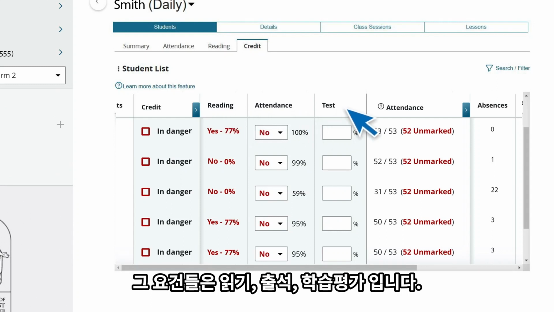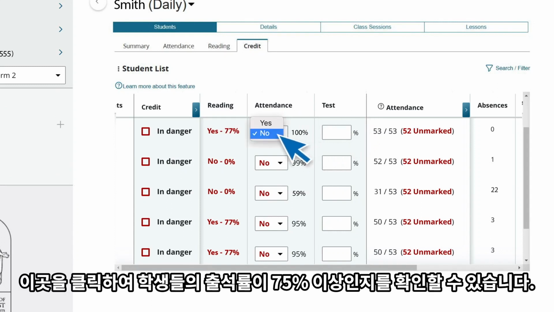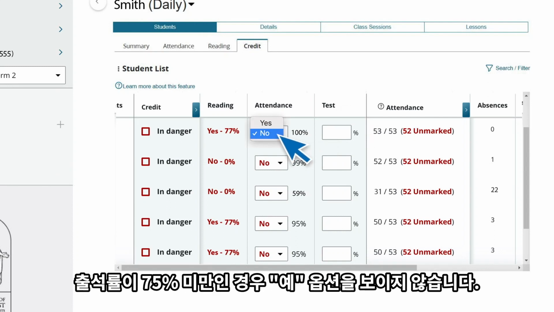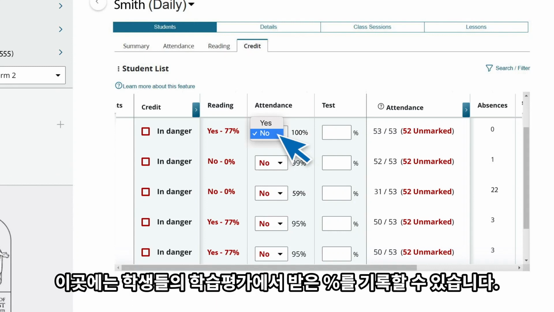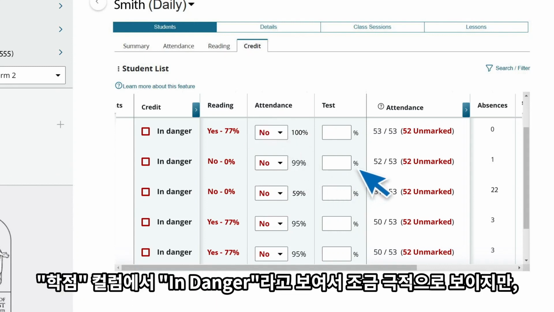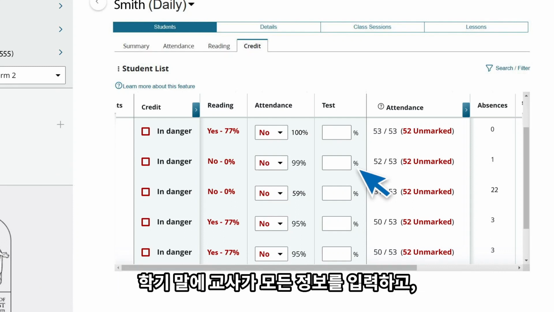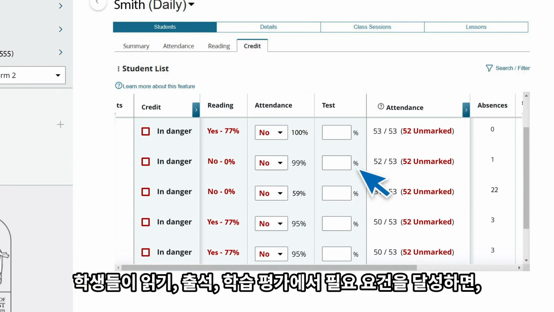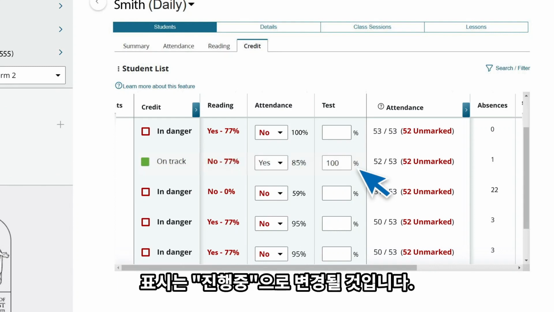Clicking here, you can mark whether their attendance is over 75%. The yes option will not be available for students that are below 75%. Here, you can fill out the percentage that the students got right on the assessment. Now, I know that under credit where it says in danger, that may seem a little dramatic, but once you've filled out the information at the end of the term, and the student has met the requirement for reading, attendance, and the assessment, it will change to a very friendly on track.